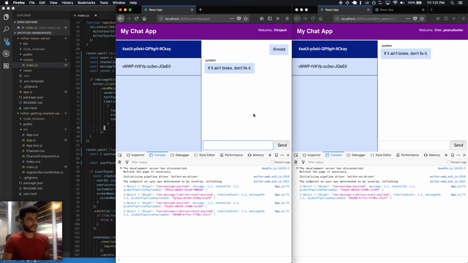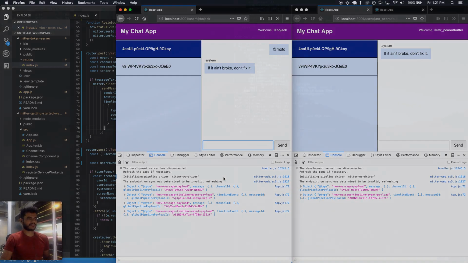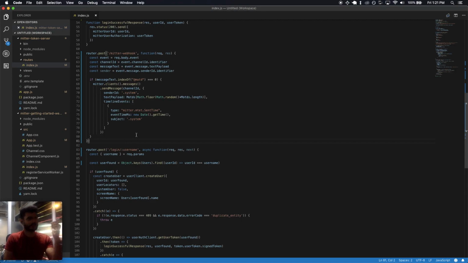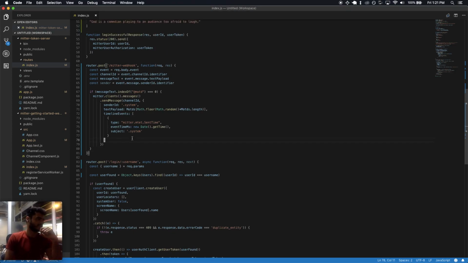Right. So what happened was we sent an MOTD request. It was sent by Bojack, and since the message was sent to the channel, everybody got it. And this came from our backend itself, right? From our Metro.io host. Sorry, I meant from our token server, our slightly modified token server.